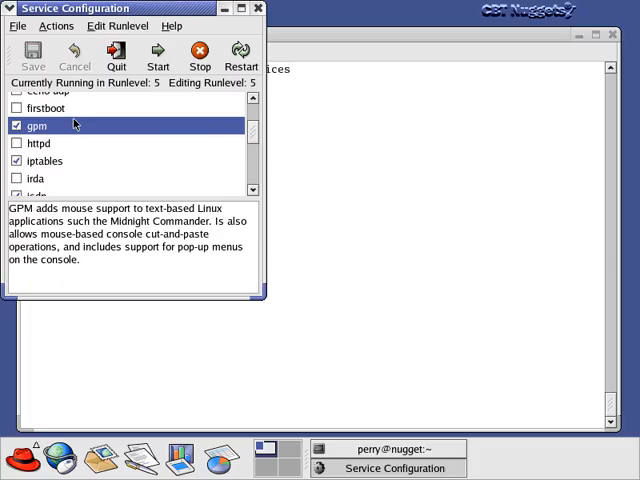Okay, GPM, for instance, adds mouse support to text-based Linux applications, such as the Midnight Commander. I'm not even sure what Midnight Commander is, but it also allows mouse-based console cut-and-paste operations, and includes support for pop-up menus on the console. So this one is an example that incompatibilities with X Windows are a known issue with this service. But it does add some value to the console window.